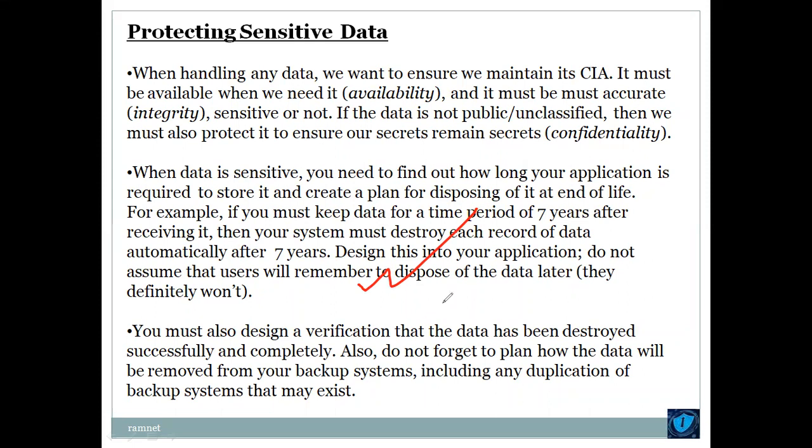7 years, in the sense, after 7 years it has to be completely removed. Then you should be able to get an email or something. So you must also design a verification that the data has been destroyed completely. Also, do not forget to plan how the data will be removed from your backup systems, including any duplications or backup systems that may exist. This is like protecting the data security. How are you going to protect it? So this is the first point we discussed. We'll go to the next one.